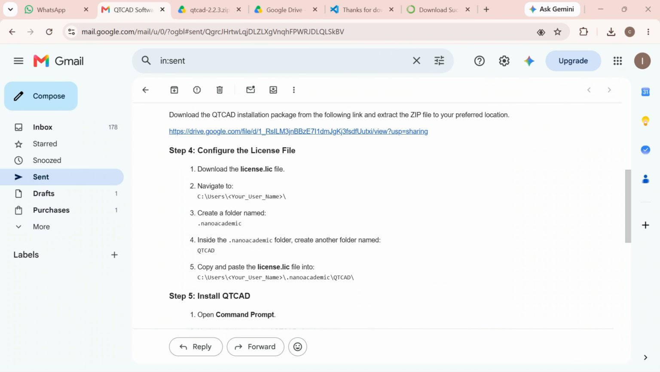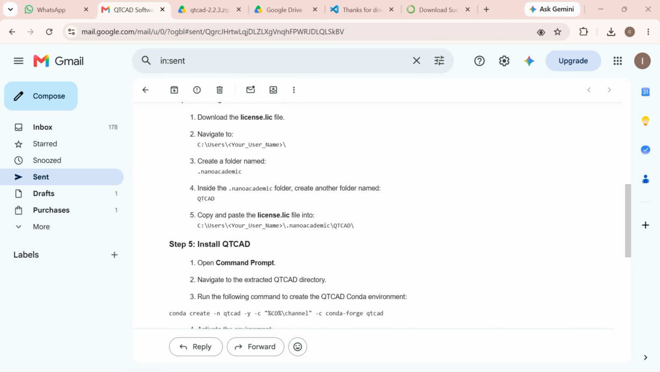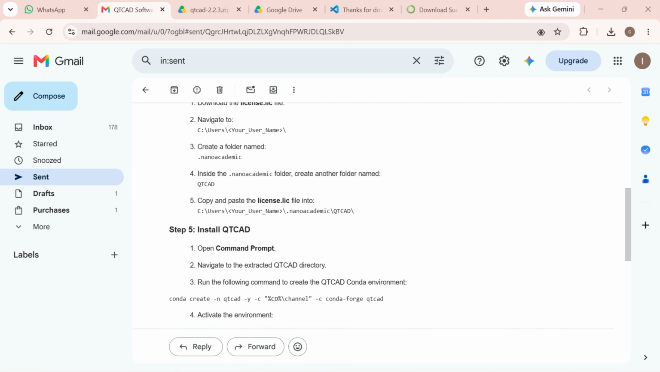Now you can see the next step, which is configure the license file. Download the license file and navigate to C, Users, your username, and create a folder with the name .nanoacademy. And inside the .nanoacademy folder, we have to create again a folder with the name QTCAD and place the license.